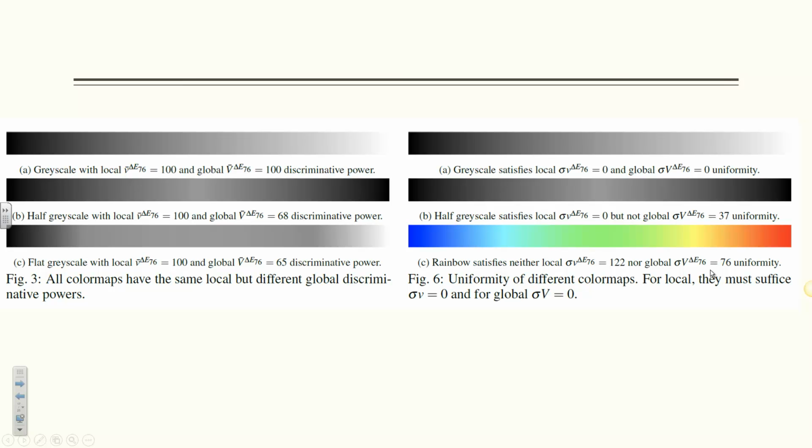And these two plots show another explanation of the discriminative power and uniformity. We can see that with higher discriminative power, the upper one is easier to discriminate from bright to dark than the lower one here with less discriminative power. And this one on the top right has both local and global uniformity, and the lower right has neither local nor global uniformity.